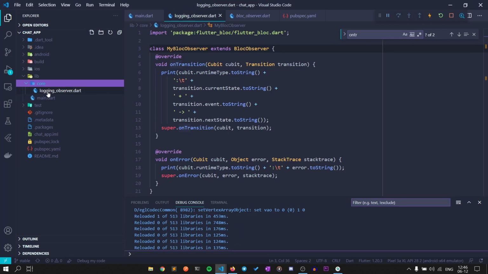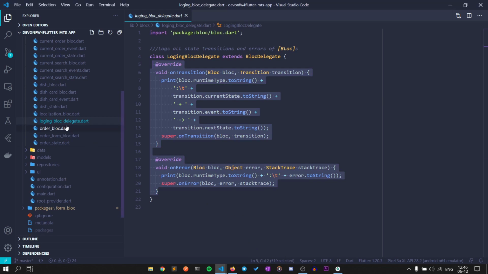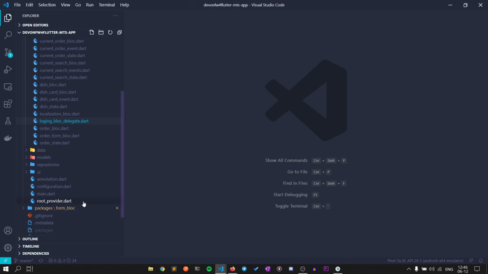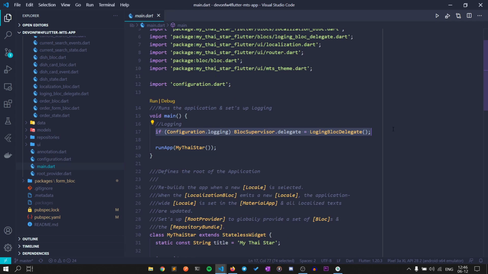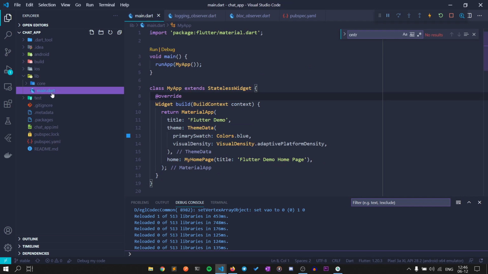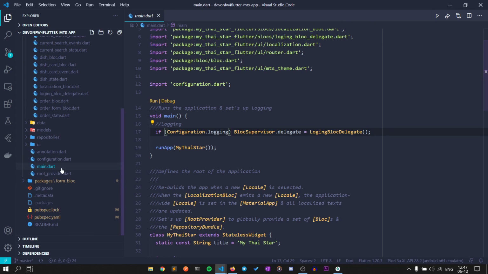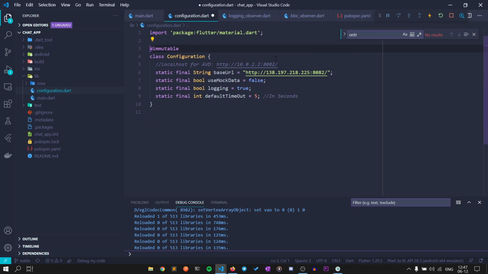I was just checking if we are still recording or not. So let's go to the main dot again, and this makes sense because you don't want to do this in a production app. So let's create a configuration dot. Where do we put it? Let's put the configuration here. I can just use this entire thing. It's simple. I don't need the comments.